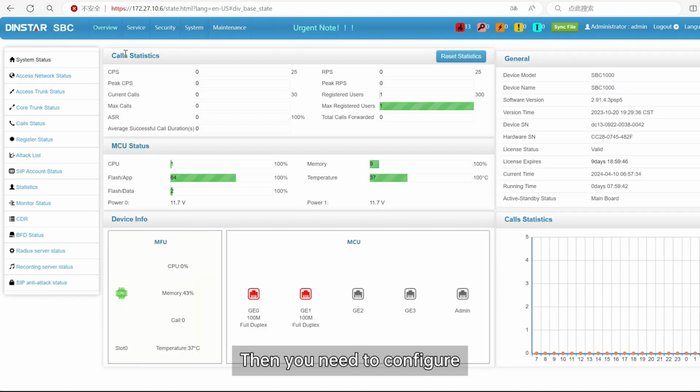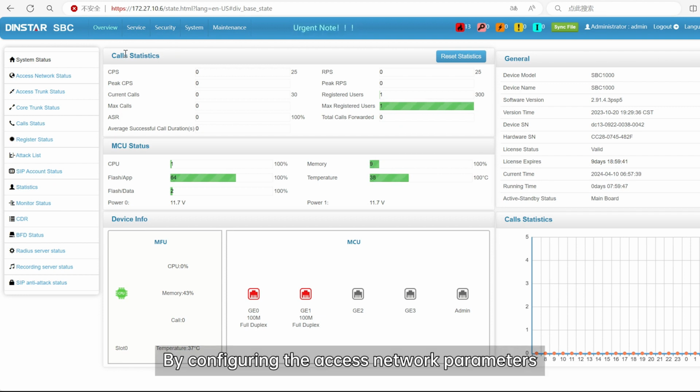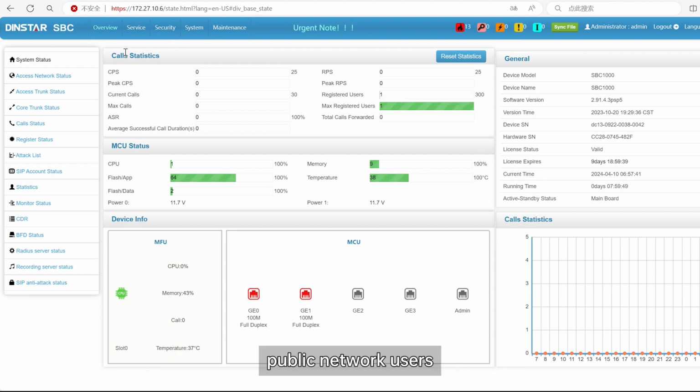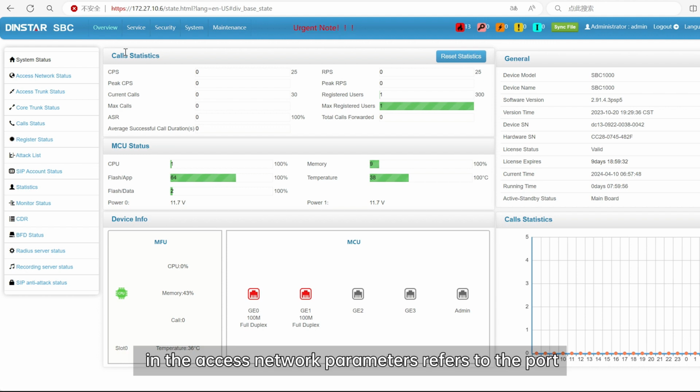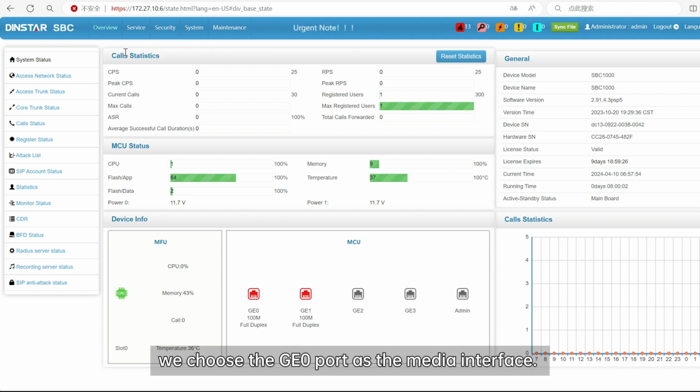Then you need to configure the access network parameters. By configuring the access network parameters, public network users can register to the SIP server in the local network through SBC. The media interface in the access network parameters refers to the port that can connect to the public network, so in this configuration, we choose the GE0 port as the media interface.